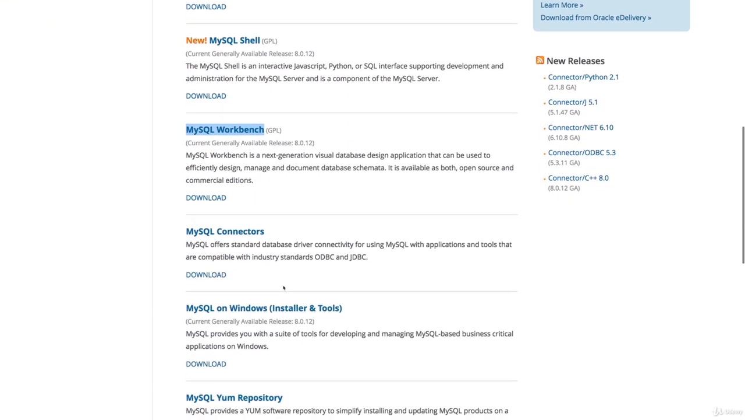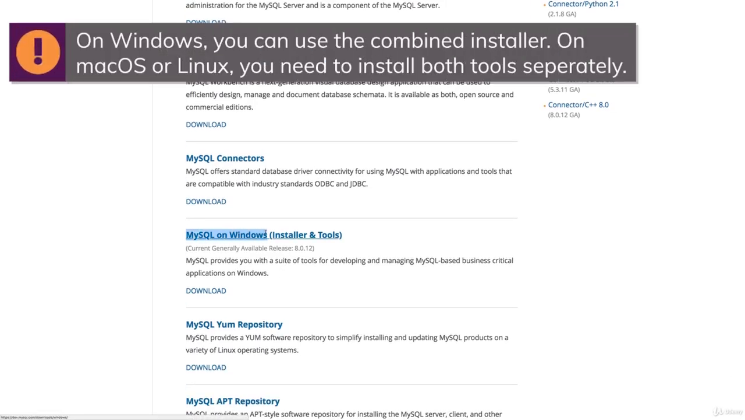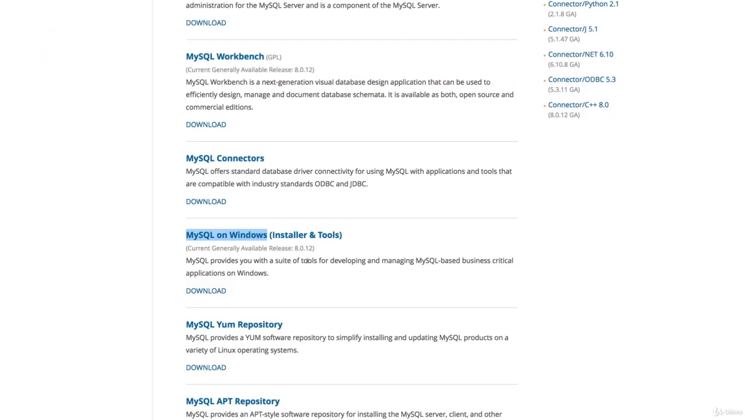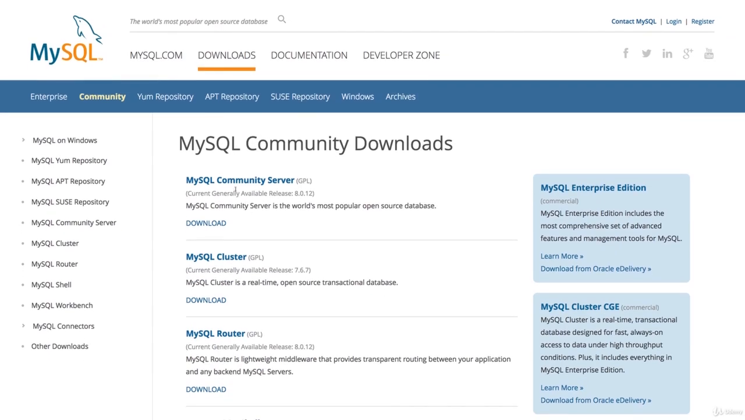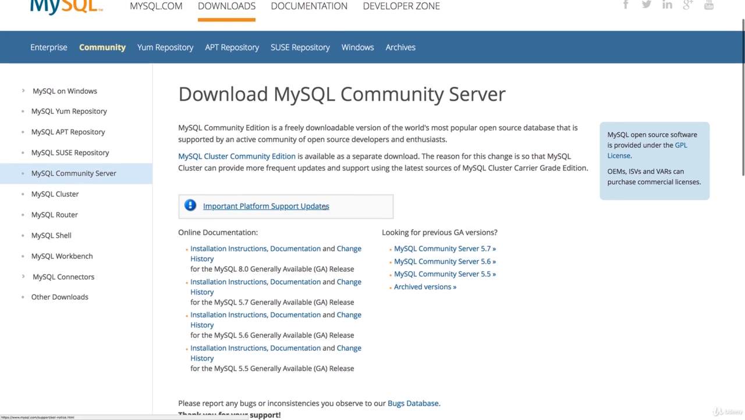Now, you can also download a combined installer. Especially here for Windows, you should choose the MySQL on Windows installer and tools, which allows you to set up everything in one go. But you can also click on MySQL Community Server here simply, and this should give you a download which allows you to install all these things in one go anyways. So let's choose the MySQL Community Server here.